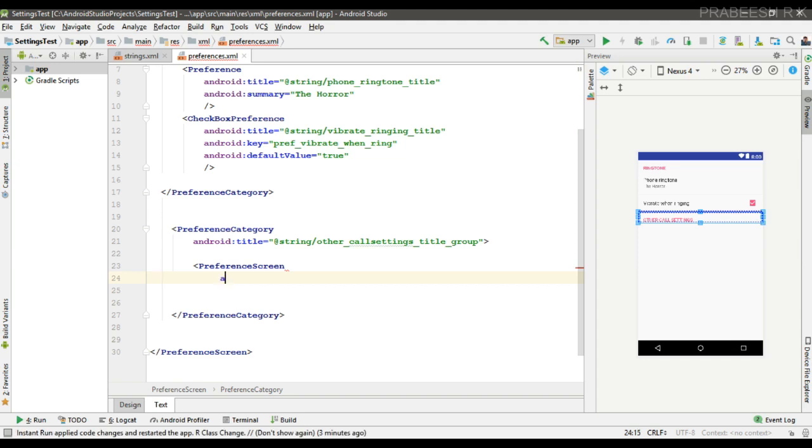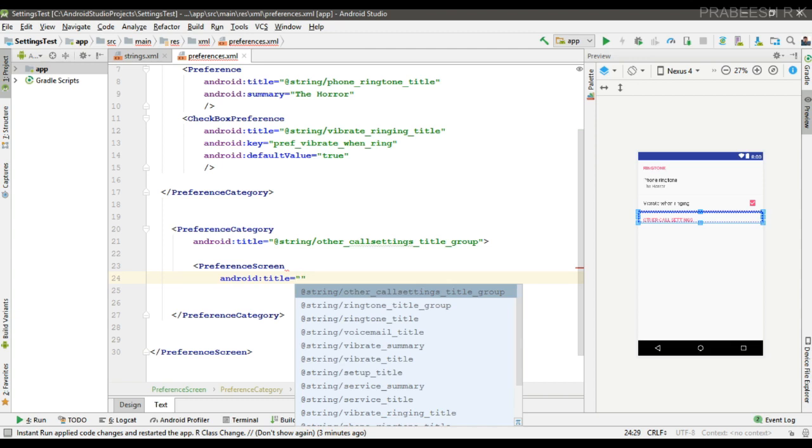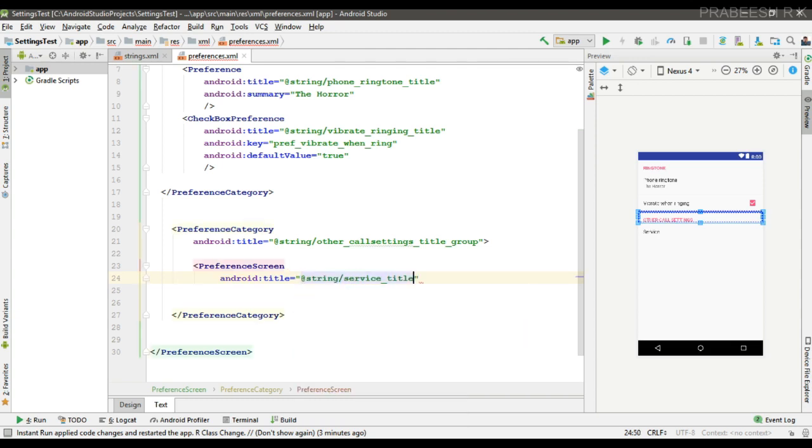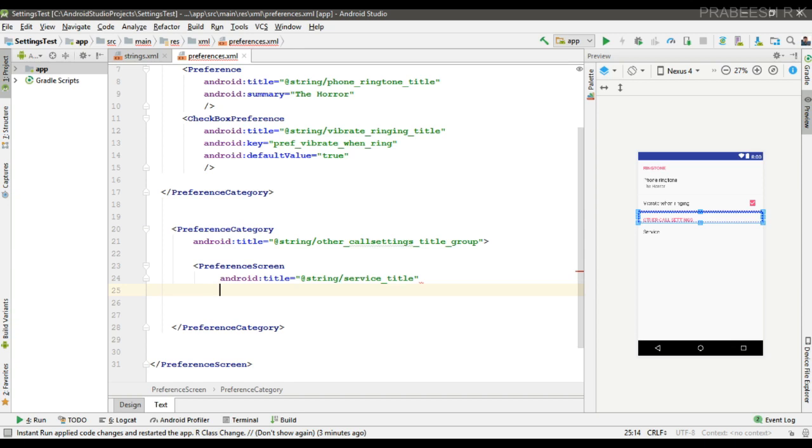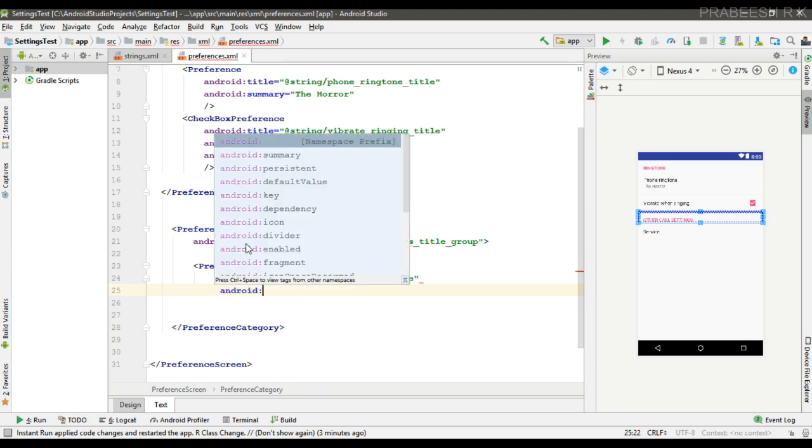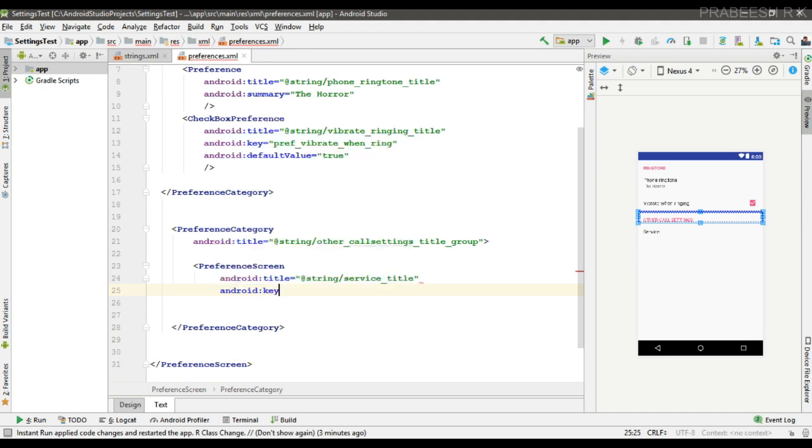You can create a preference subscreen by using the PreferenceScreen attribute. Specify the title for it. Now specify a key for it. Name it as preference voicemail. Okay, here it is, voicemail title.